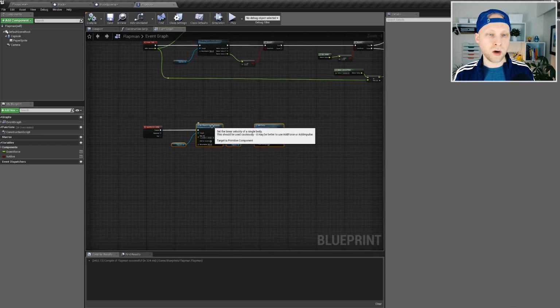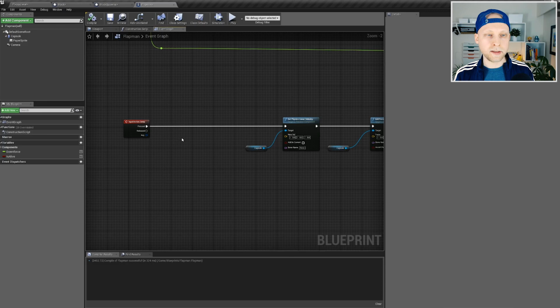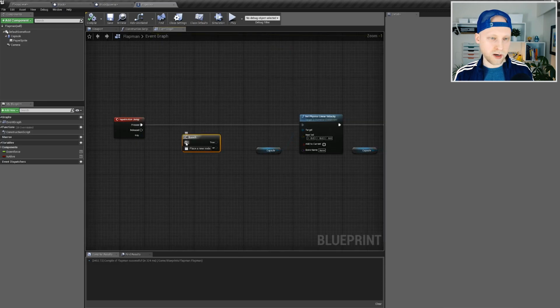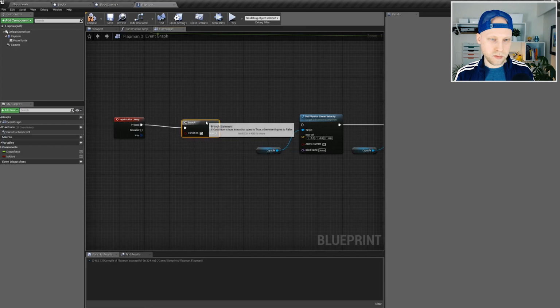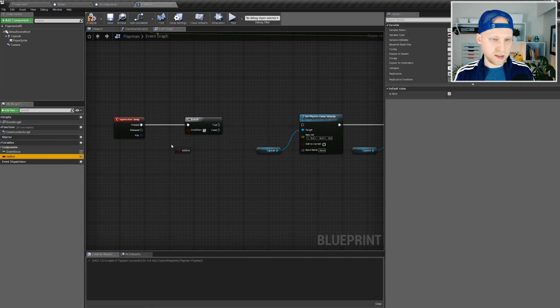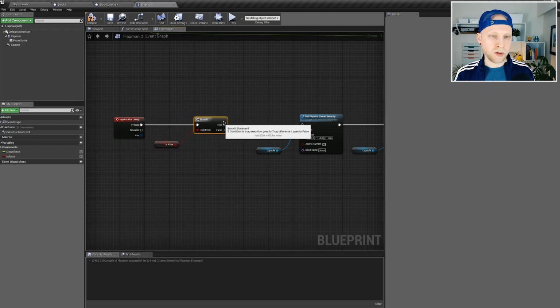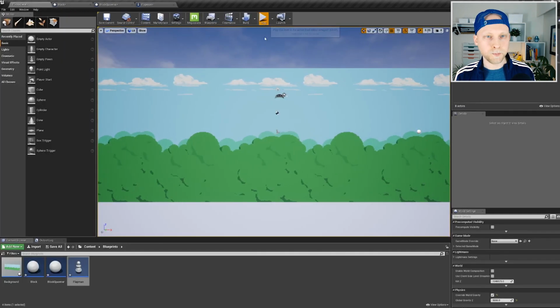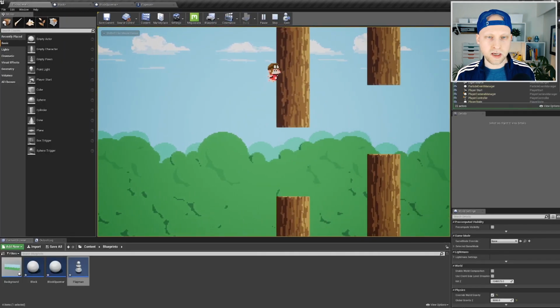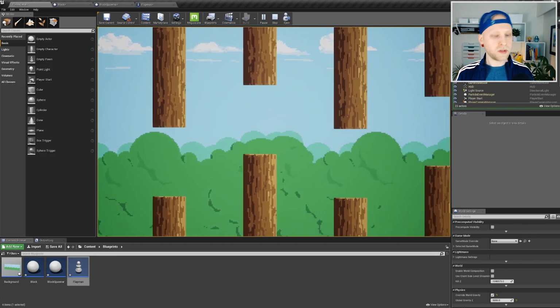Then we can go into our jump section and add a little if statement. So hold down B, click to get a branch. Boom. And the condition is that we're alive. Get. So now we're basically saying we press jump, we're going to check, are we alive? Yes, jump. No, no jump. Okay, let's try that. So if I touch this now, I can no longer jump. There we go. So we died.